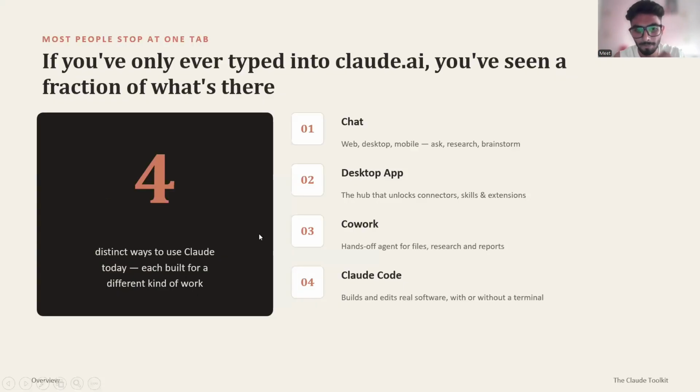Let's go. So see, most people still think Claude is only a chatbot where we can just ask questions, but Claude is much more than what you think. It has different tools for different types of work. Today we will be seeing all of these things.